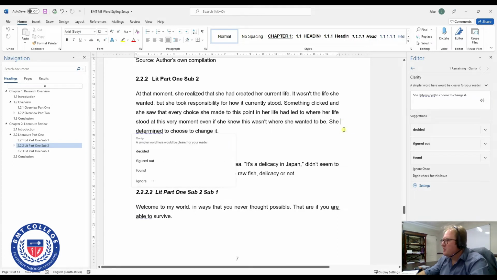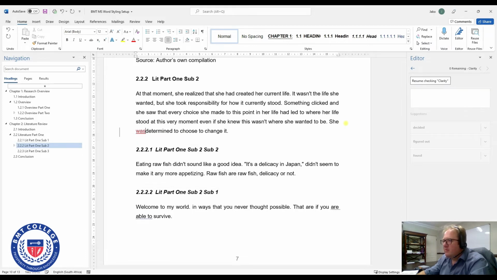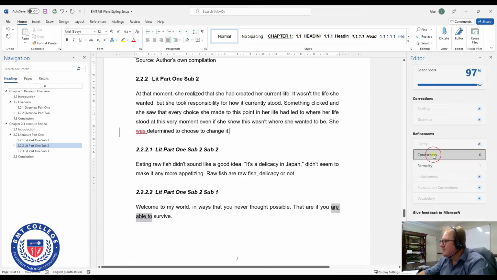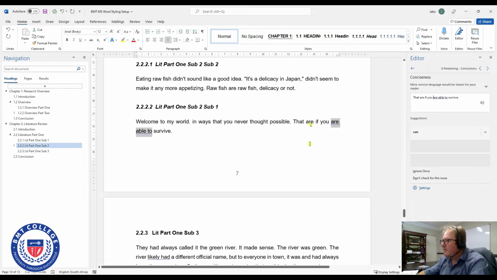So maybe if we change that, maybe we can insert was, determined to choose to change that. So then we'll resume our checking. Let's check our conciseness. That or if you are able to, that is wordiness, something that people sometimes love to do.